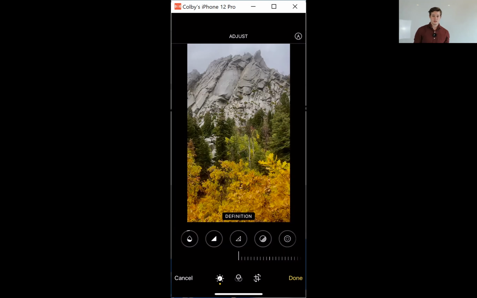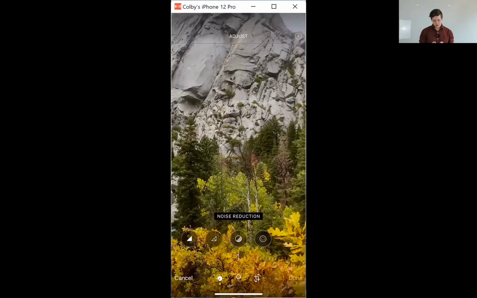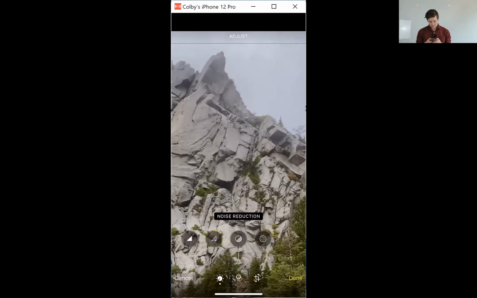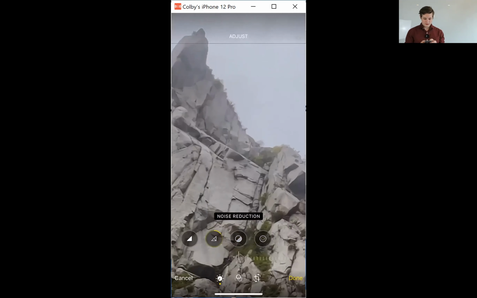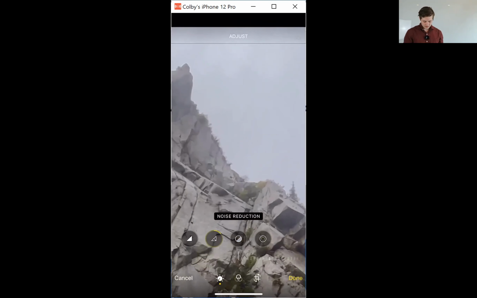Now, definition is something that I like to add just because I feel like it gives a little more depth. So we're going to add a little bit of it, not too much, maybe like 15. Next thing is noise reduction here. It's not a terribly dark photo. There's not too much noise to worry about. It's also pretty good quality. There is a little bit of noise in the sky as we zoom in here. So if we did want to give it a little touch up, we could probably bring this up to maybe a 25.